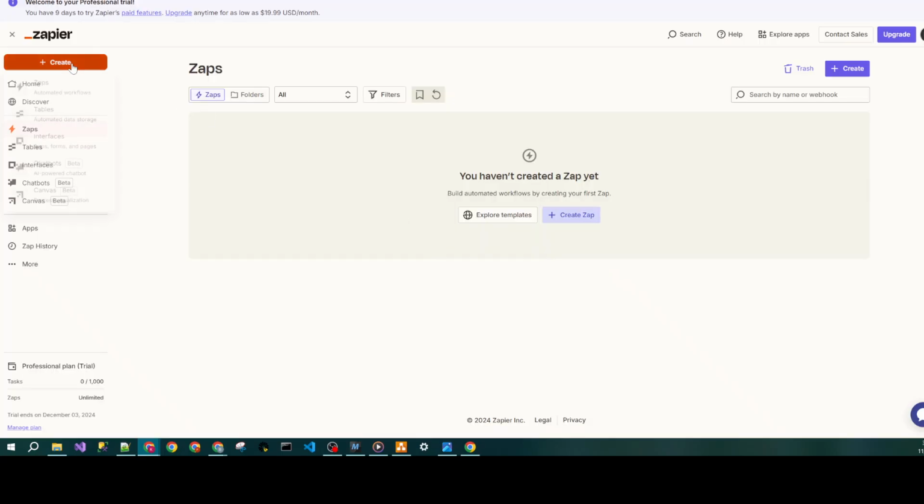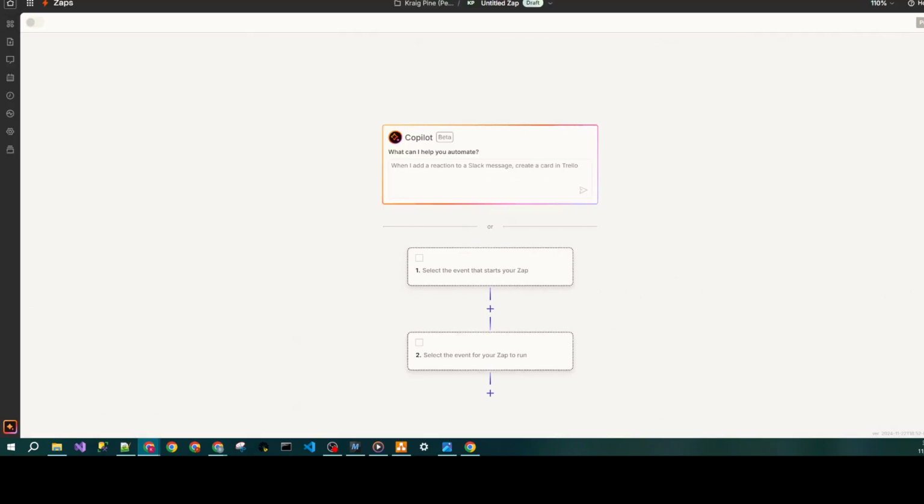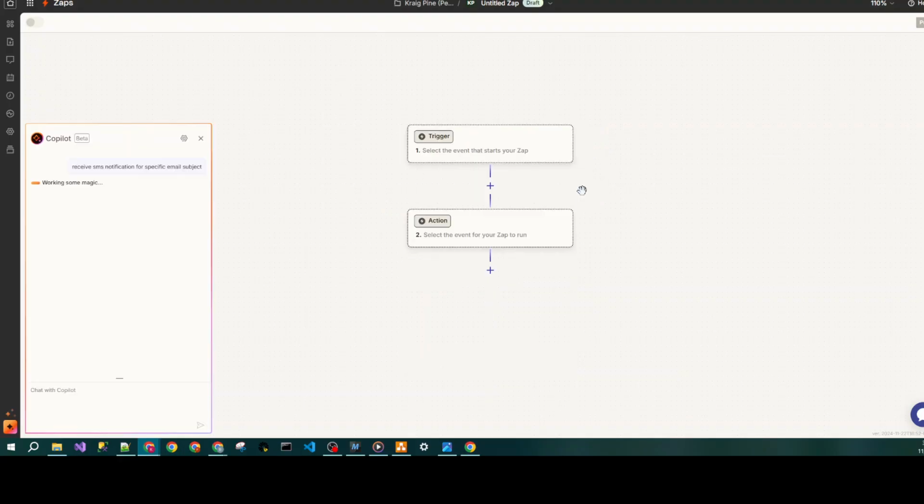Now we're going to head over to Zapier and we're going to create a Zap, which I've already created one, receive SMS notification for a specific Gmail subject. So I'm just going to copy that, start from scratch. I'm basically going to show you how to create this Zap. So it gives you this Copilot beta, receive SMS notification for a specific Gmail subject. And go.